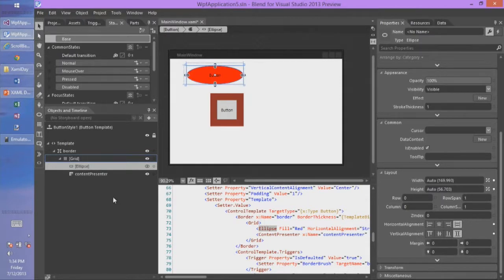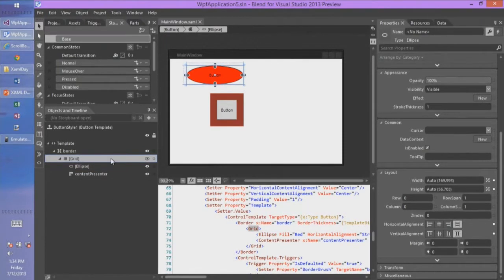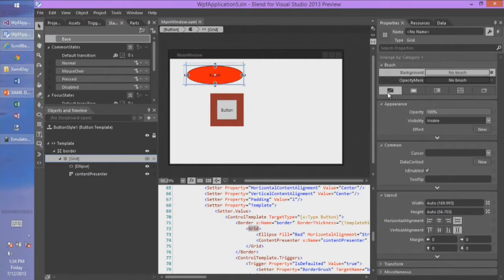Here we go. Now I have my ellipse, and because the grid's background is null, it's not going to react to clicks. So I have a true elliptical button. It's not like in HTML where we're kind of faking it with transparent PNGs, right? If I click in the corner, it's not going to react, and I can show that quickly.